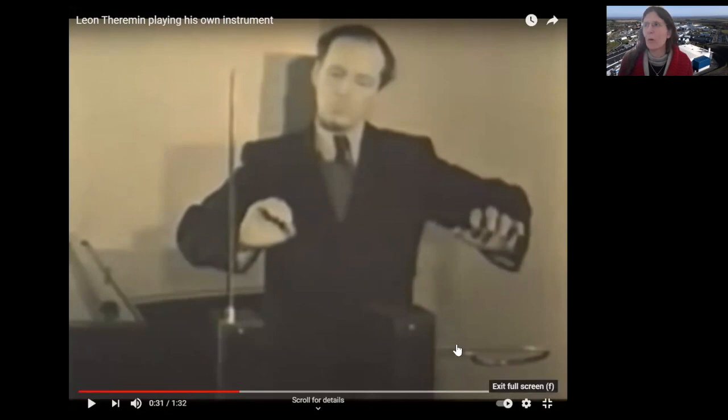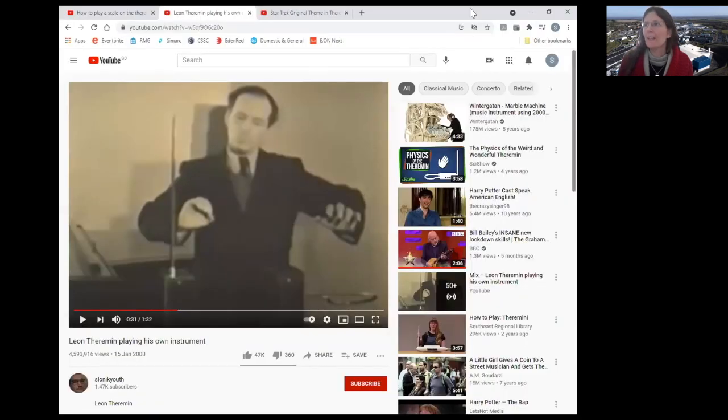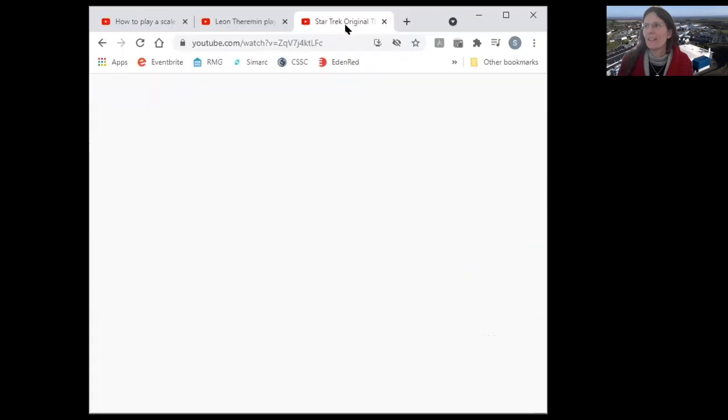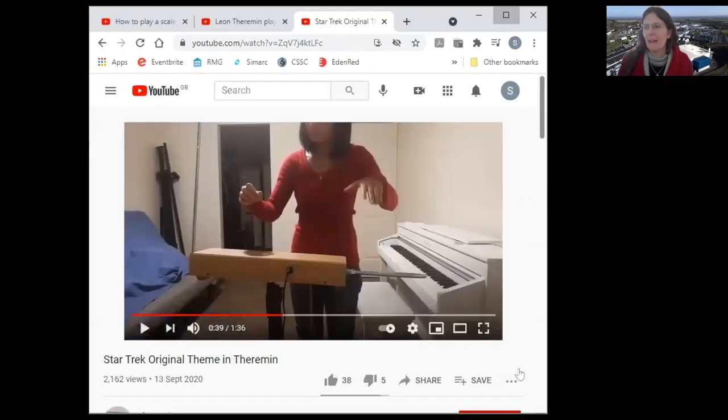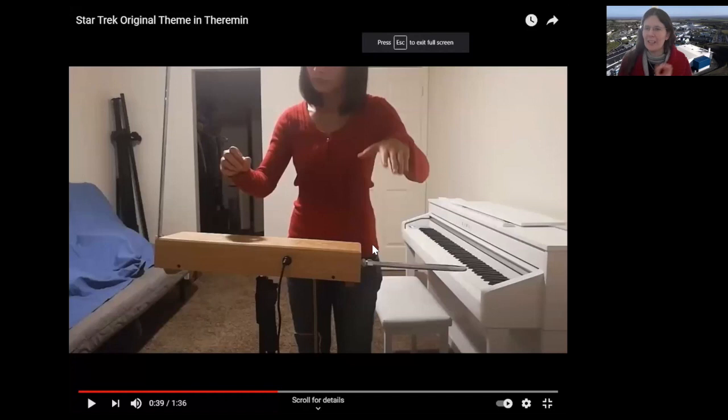Not sure ours is going to sound quite that beautiful. The most famous theremin music that people think of is actually not really played by a theremin at all.